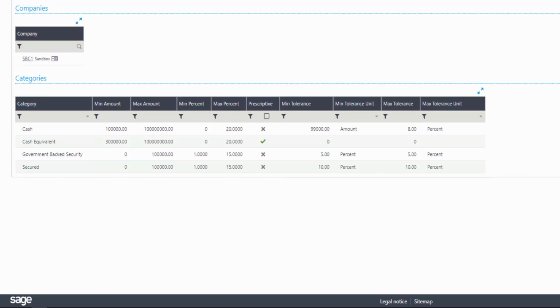The minimum and maximum can be set as fixed values or as a percentage of financial assets of the company. For example, this particular company requires $100,000 cash on hand and $300,000 in cash equivalent. The associated asset policy has a maximum percent of 20% for category cash. The amount fields will ensure no category is under nor exceeds a certain amount. The percent fields will ensure no category is under nor exceeds a certain percentage of the company's total assets.